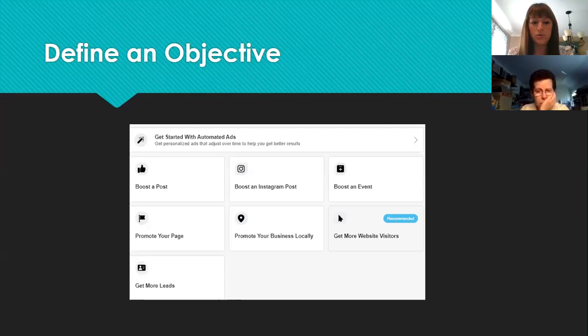Are you going to do what's called boosting a post, which is a very simple option of taking a post that you already created and putting some dollars behind it in order to get it in front of the audience you're looking for? You can boost an Instagram post. You can do the same thing with an event, put some dollars behind an event that you created in order to get it in front of more people.